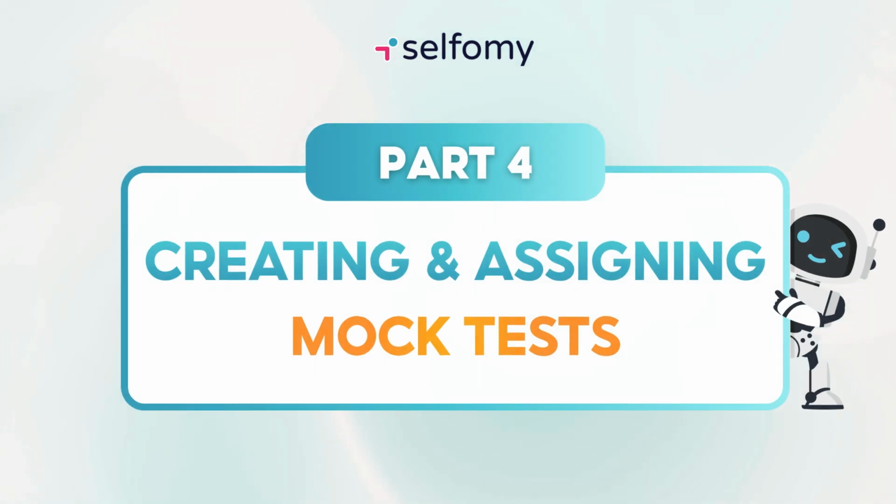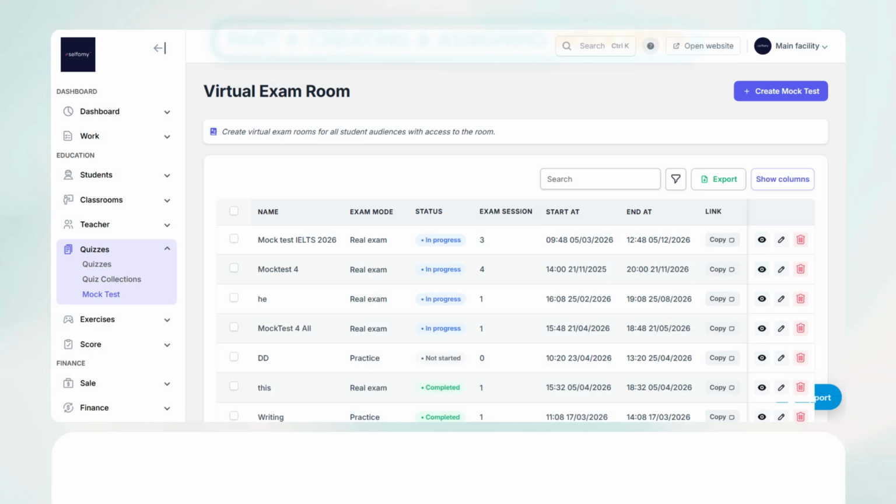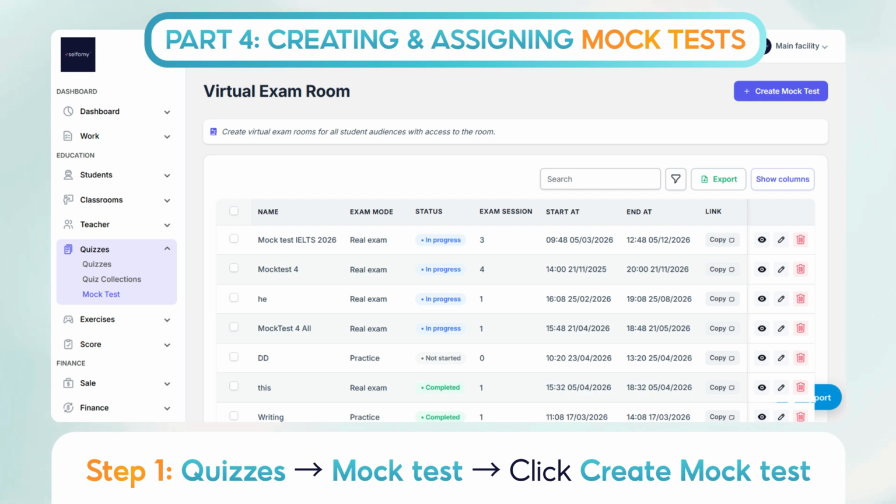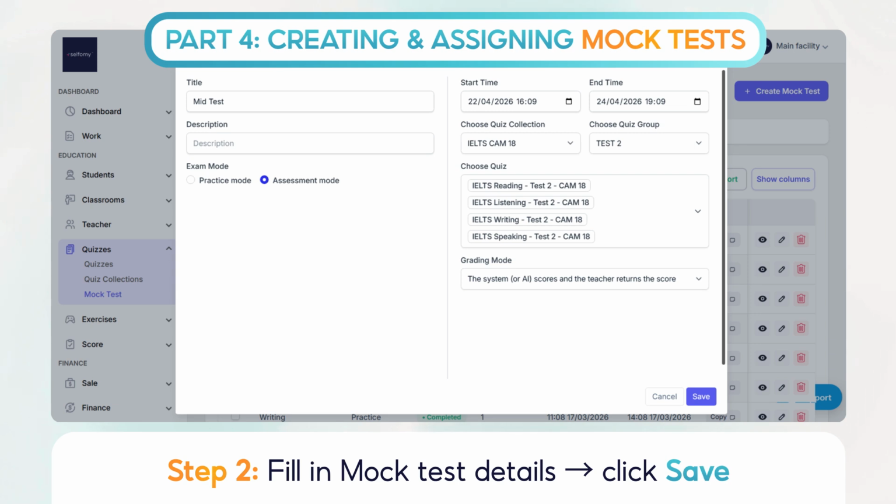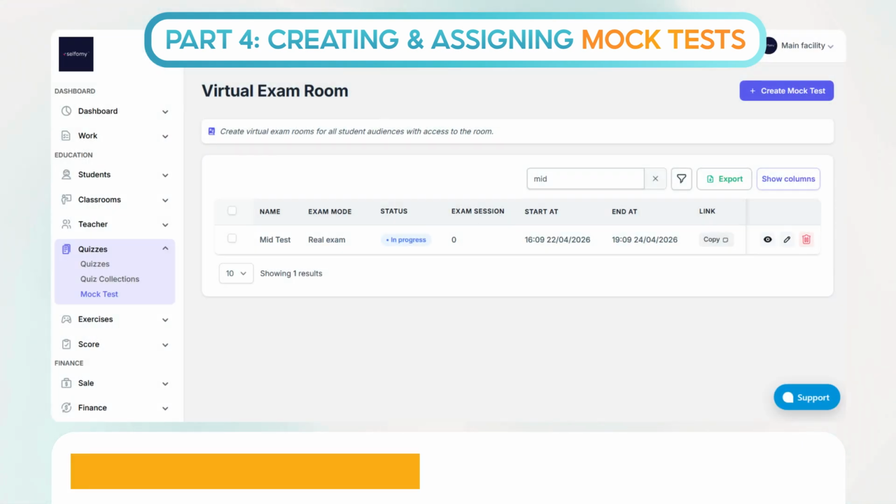Finally, part 4, creating and assigning mock tests. Step 1. Go to the quizzes section, select mock test, then click Create Mock Test. Step 2. Enter the title, description, exam mode, schedule, select a quiz collection, and choose the grading mode. Then click Save.